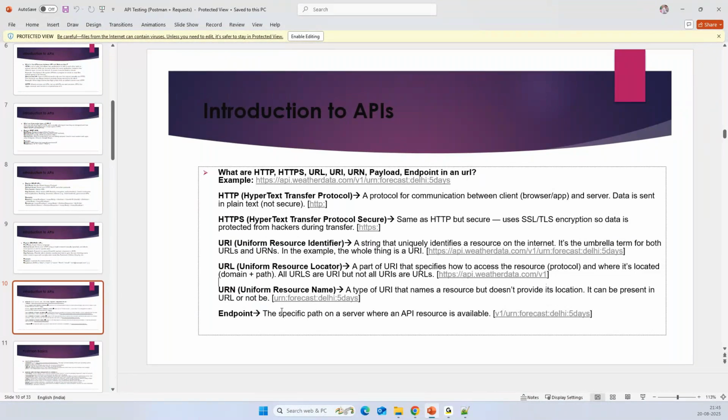And URN, uniform resource name. Basically it's a part of the URI that names a resource. This is the name of the resource. What I am saying is that I'm giving the name of the resource: just go to the forecast folder. In that there might be a lot of cities. Just look for the Delhi city, and then look for the forecast for the next 5 days. So we are giving the resource name here.